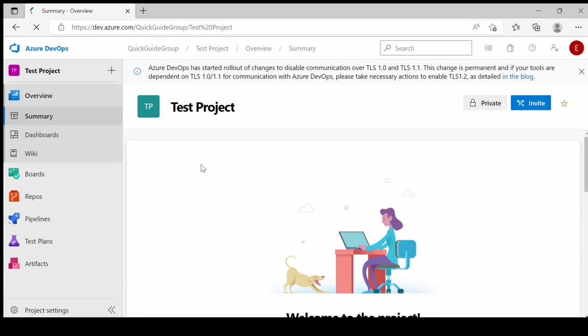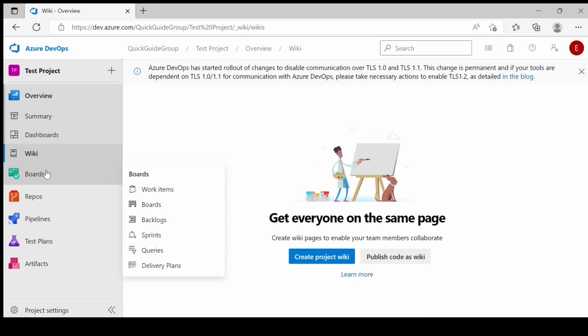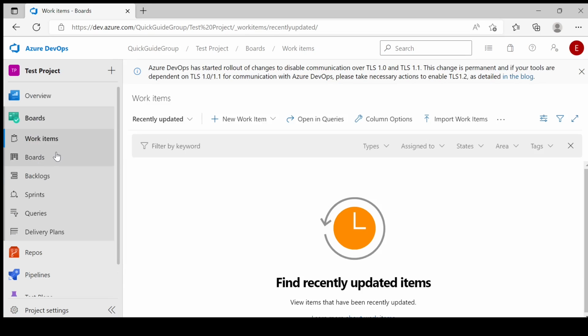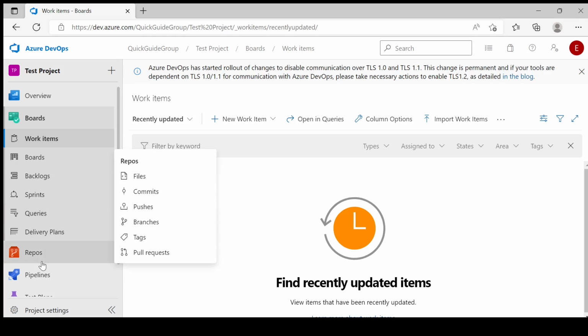So inside, you'll see different sections. So overview, see the high level of the project, the summary, the dashboard, and wiki. So wiki is like the Wikipedia, wherein you can see information about the project. You can create pages in this wiki, and then in the boards you can see the sprints, backlog. Then you can create queries to filter out different views.